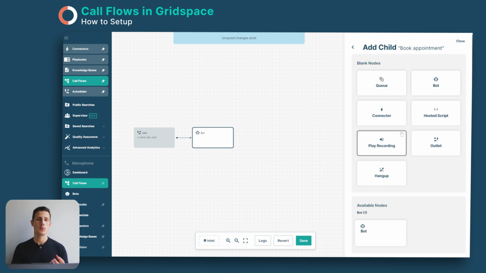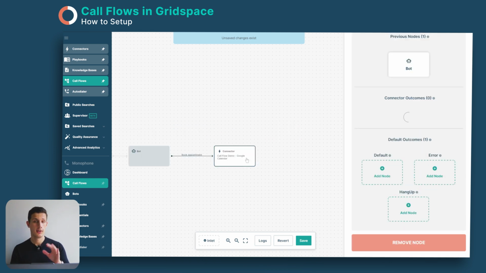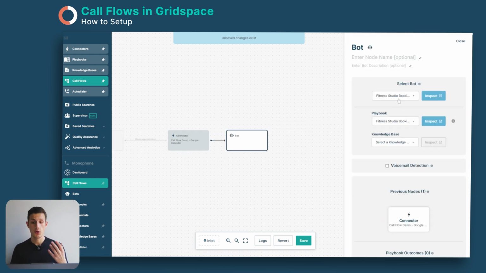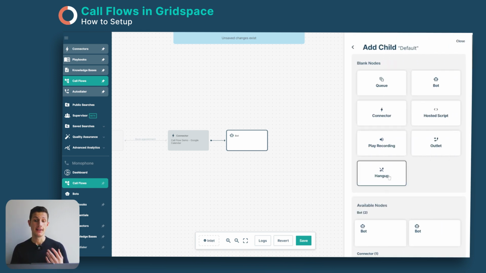But what I would like to do here is get some available times from Google Calendar. So I add a connector here, and I add the connector I've already pre-created for Google Calendar. After I've run the connector and gotten the available times, I'd like to run another voice agent node, which will then handle the appointment booking. And once I've chosen my voice agent and playbook, I would like to just end the call right there.